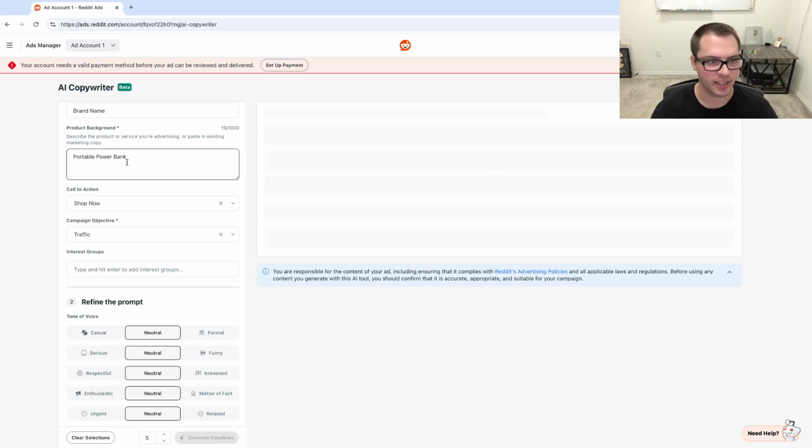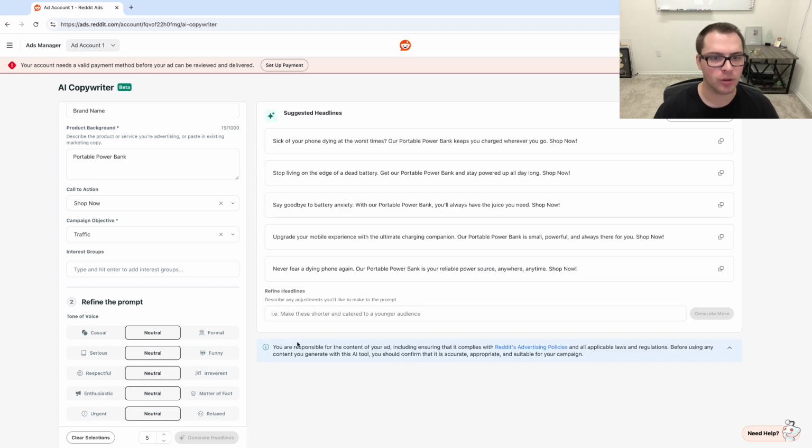And for this product, I did a portable power bank for the example. And you'll see it'll start to generate these different headlines here. Sick of your phone dying at the worst times, our portable power bank, blah, blah, blah. And you'll see all the different options it gives us. And if I need to make any adjustments, I can do that here.